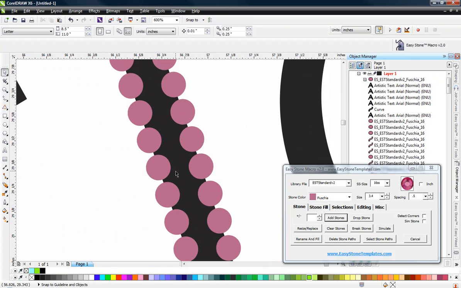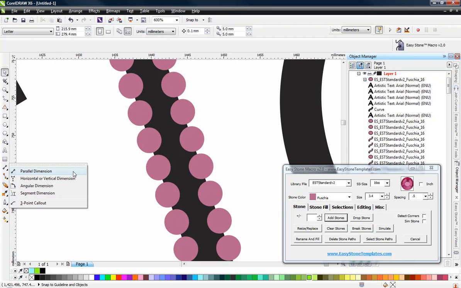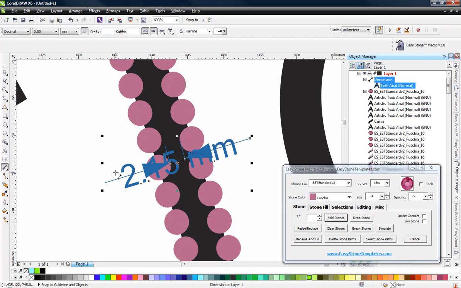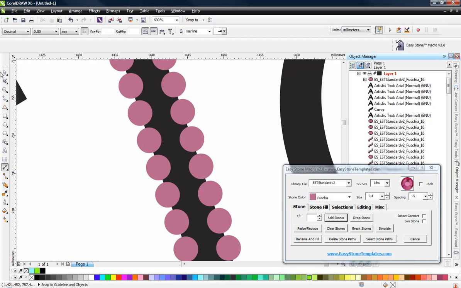The first thing we need to do is figure out how big a gap we have. And there's a function here in CorelDRAW that makes that process very easy. So let's go back to millimeters, grab this tool right here, which is our parallel dimension tool. And we just snap to one of the edges of our stone and pull it over, and I don't know if you can see that, but just eyeballing it, it's about 2 millimeters. Okay, so we'll just call it 2 millimeters.